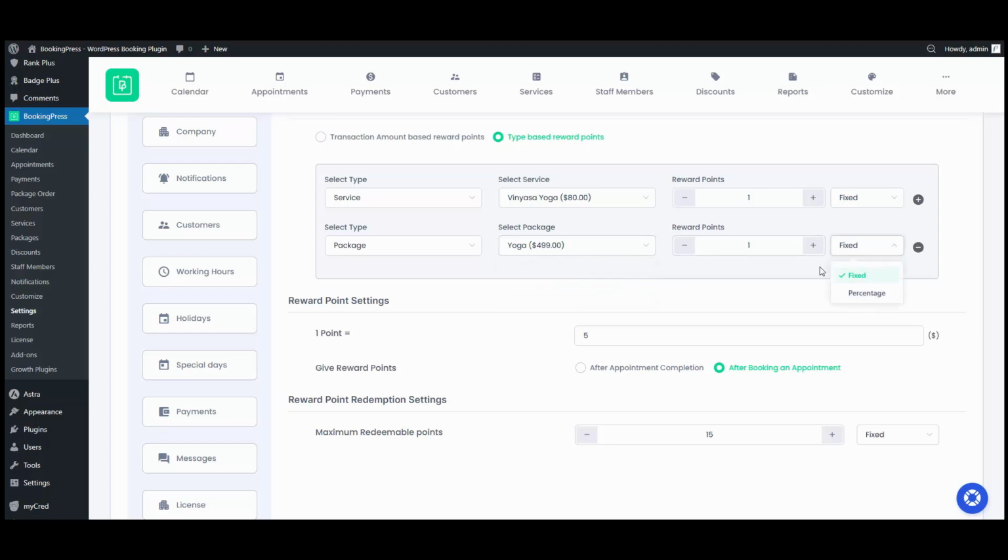Similarly, when you book a service or purchase a service package, you can redeem points and also earn new points.